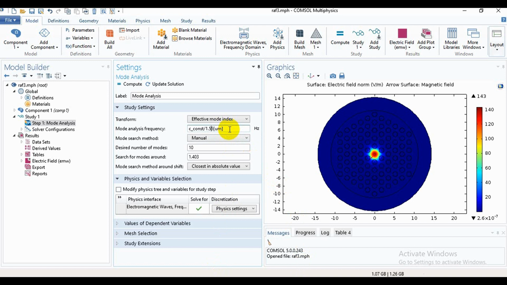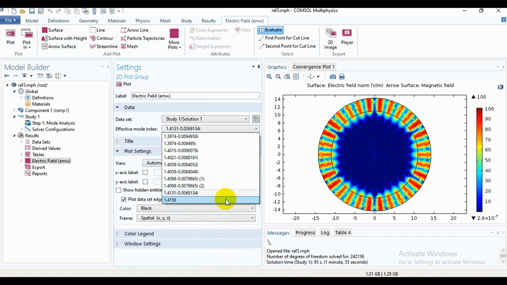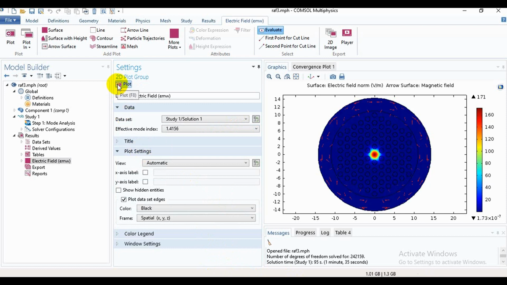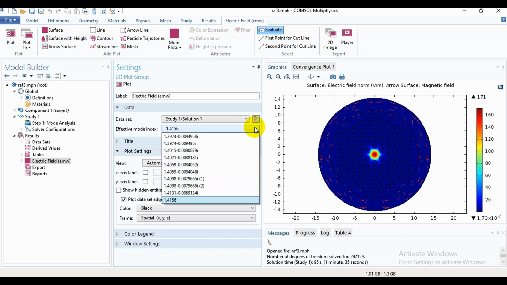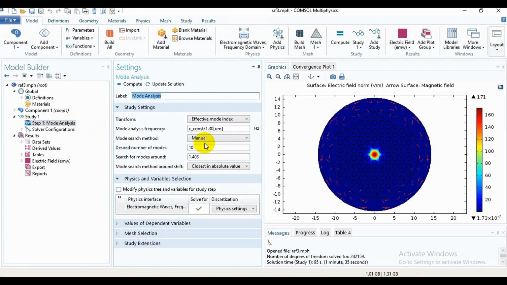Now I will write this 1.30. Then compute it, and it takes some time. We get one mode. This may be X polarized mode or Y polarized mode, but we need two modes, so we have to change our source mode.